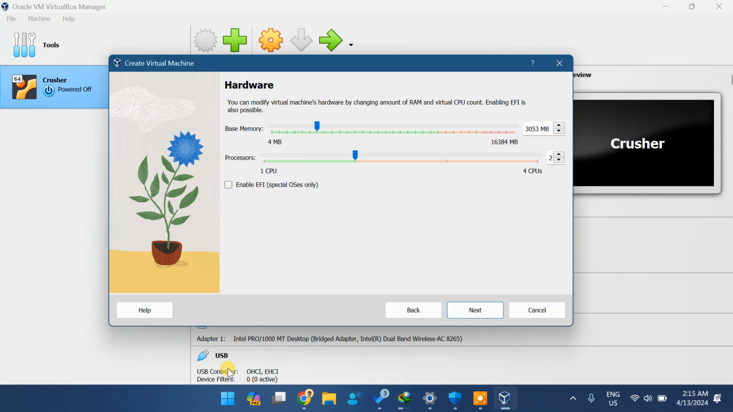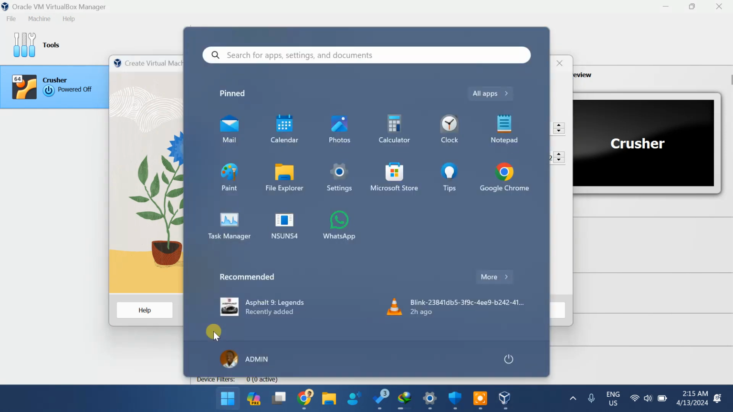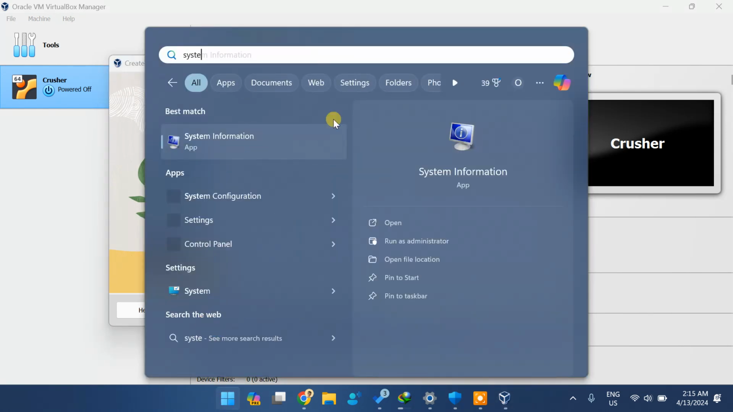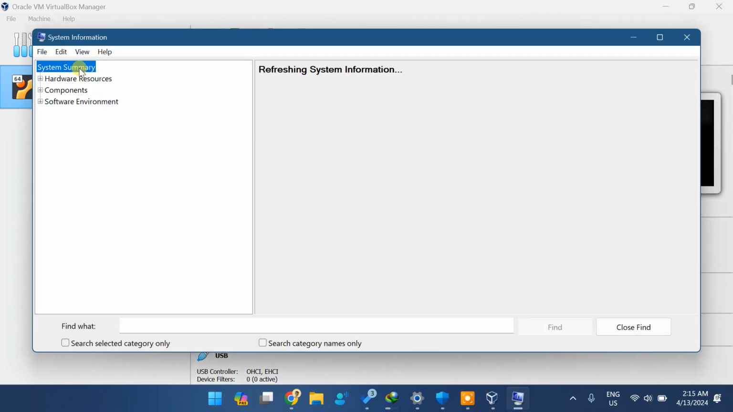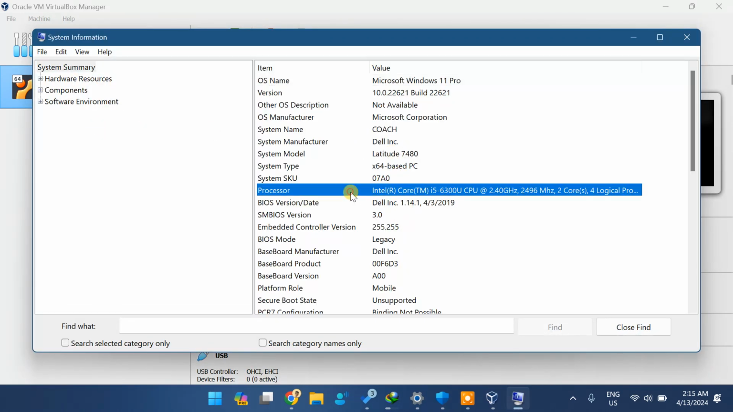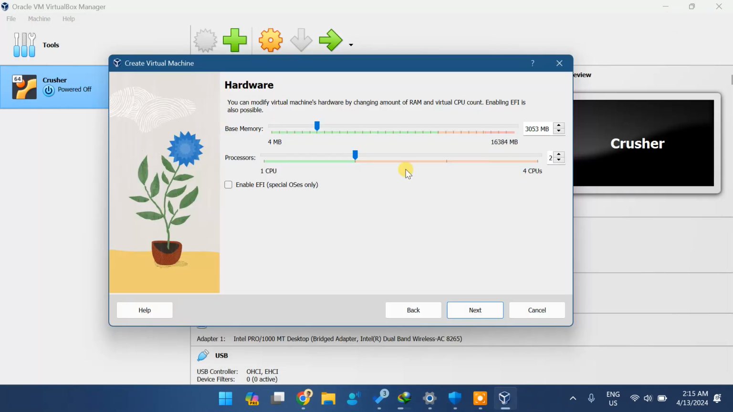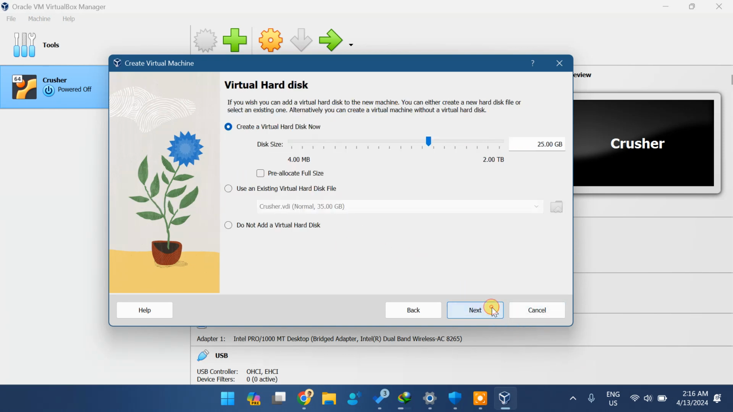If you do not know how many processors you have, you can basically search for system information and you get it from somewhere in here, processor, and then you would see 4 logical processors, 2 cores. Then you can see that you have 4 logical processors. So basically, in case it doesn't show up for you, I'm going to be using 2 processors out of 4. Click next. Please do not use the enable EFI.